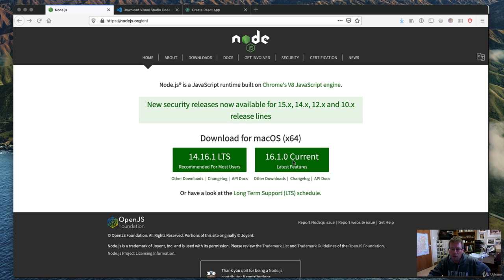You can do this version if you wish, but I'm going to use this. I'm a big fan of long-term releases of software. So download that and install it. I already have it installed, so it's not necessary for me to show you how that works, and I'm sure you can figure that out.